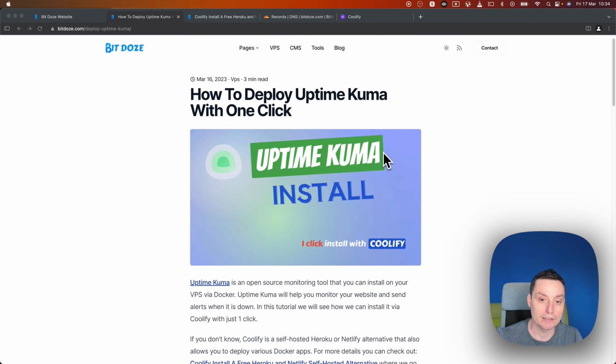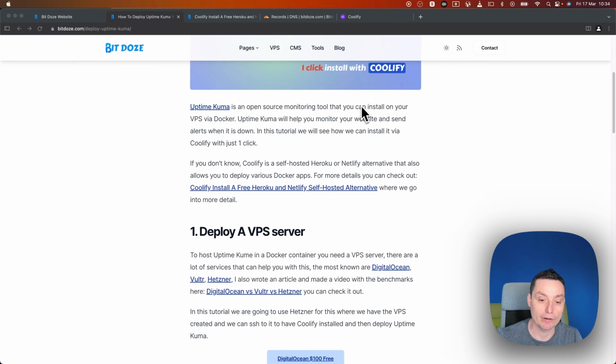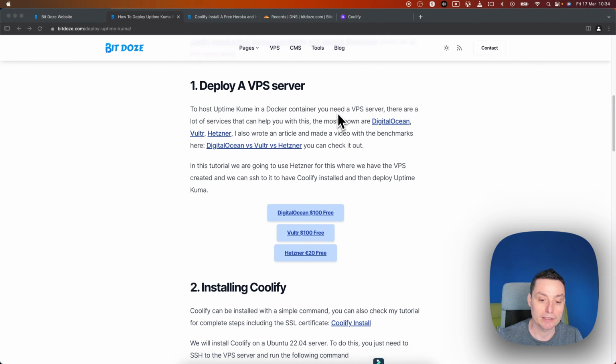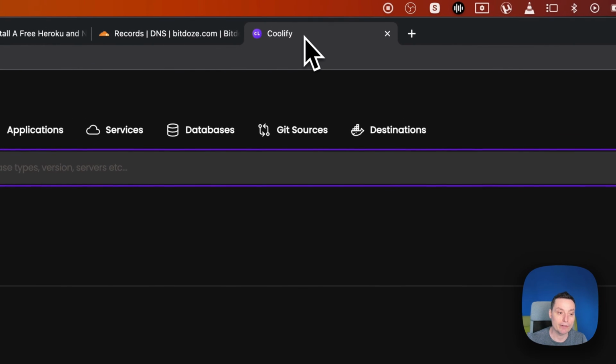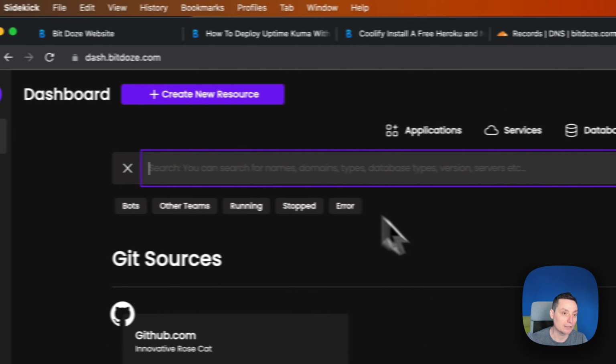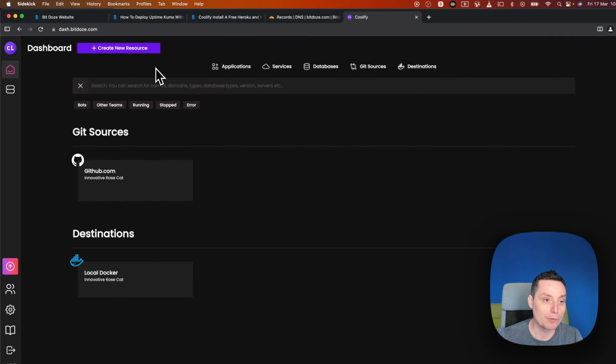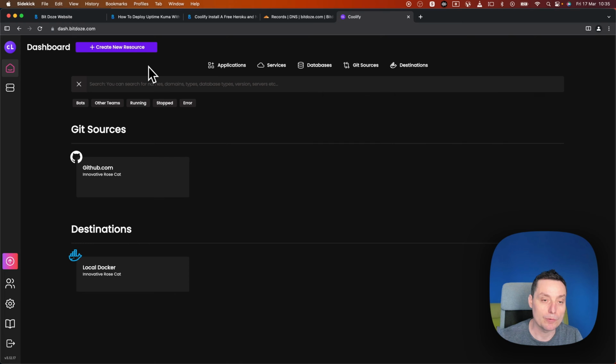So I've written an article in here that we're going to follow. The first thing that we need is a VPS where we have Coolify installed. I have a video with all these details that I will leave in the description. So this is the Coolify dashboard we have, and what we need to do now is see where we can deploy the Uptime Kuma monitoring.